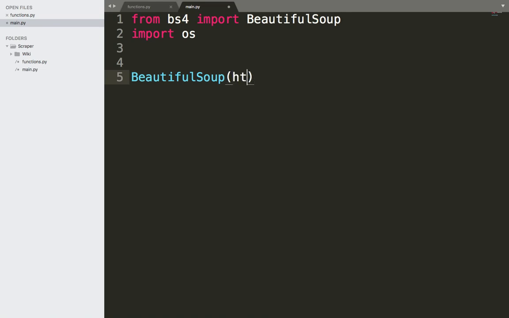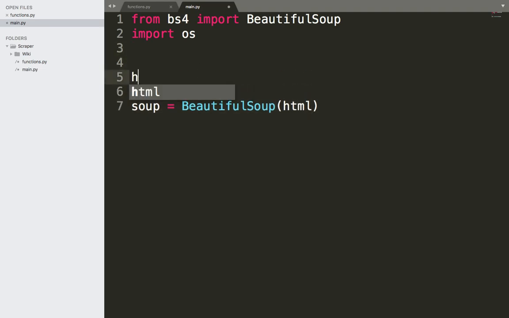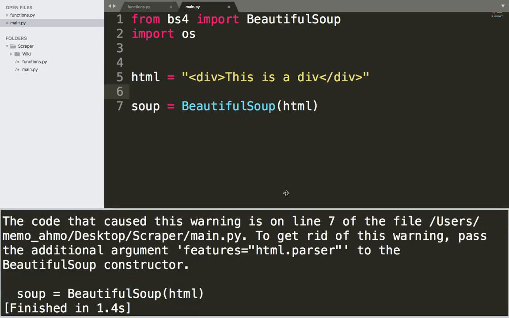So here I'm going to say html, and of course, we don't have an HTML document or an HTML text, so we need to create one. Then I'm going to store the result in a variable called soup. Here I'm going to create html, which is just going to contain, let's say, a div, and that div is going to have the text "this is a div". Let me now save and run our application and check the result.